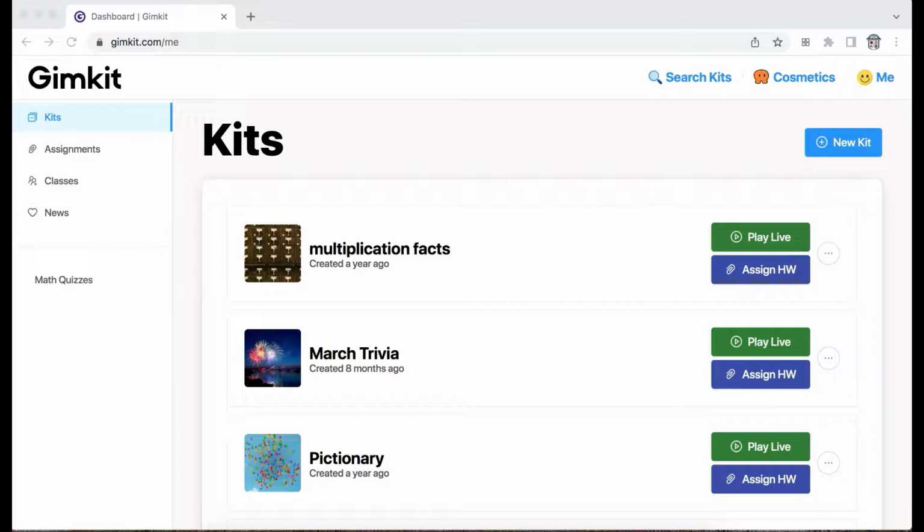GimKit is similar to a lot of other quiz sites such as Kahoot, Blooket, and Quizlet. GimKit has its own unique game modes which really make it special and different than the other sites.